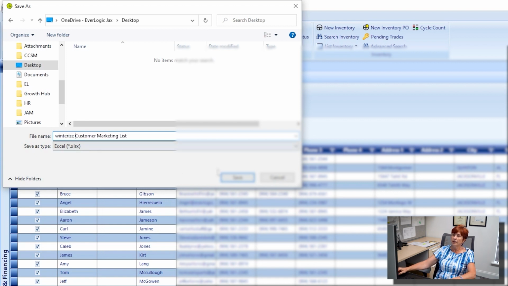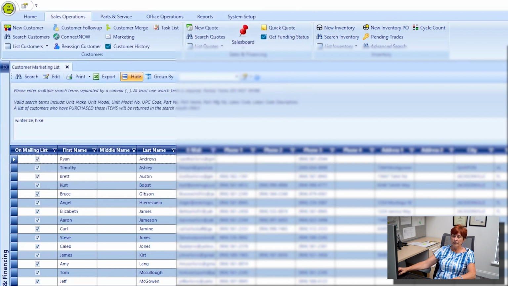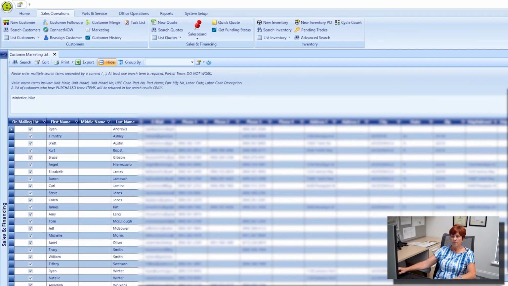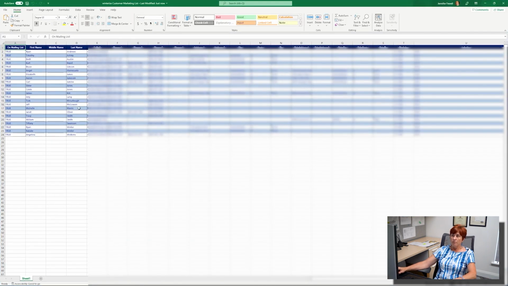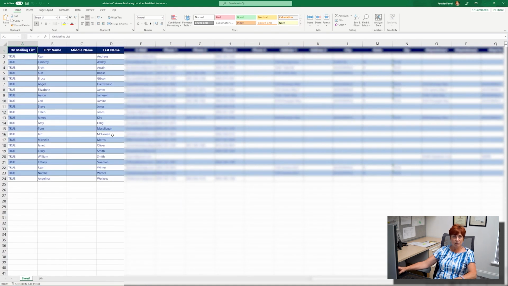Title it however you would like. I'm going to save that right quick, and now I can go over to my desktop and pull up that spreadsheet. Again, remembering this is another item that prevents EverLogic from being 100% cloud-based, because we do allow you to save and export these items into Excel, and then of course you can navigate as you wish here in your Excel spreadsheet and save this for future use if needed, or delete it after you're done.